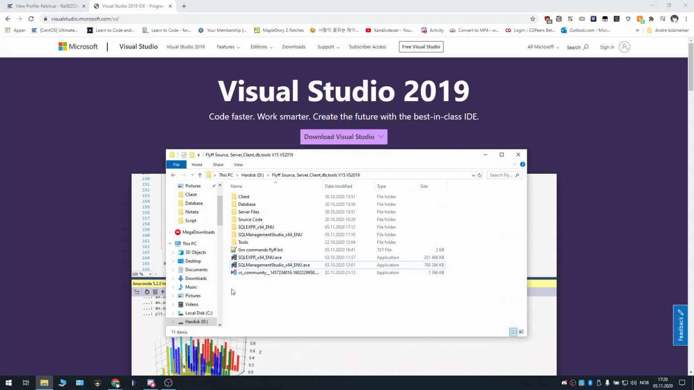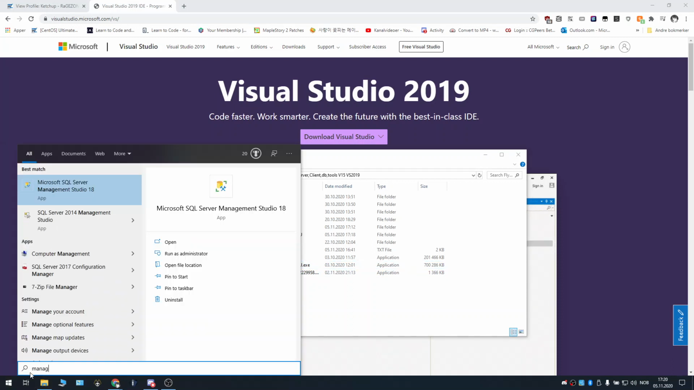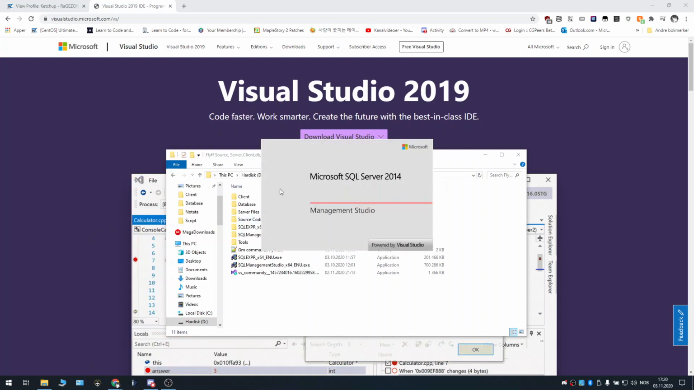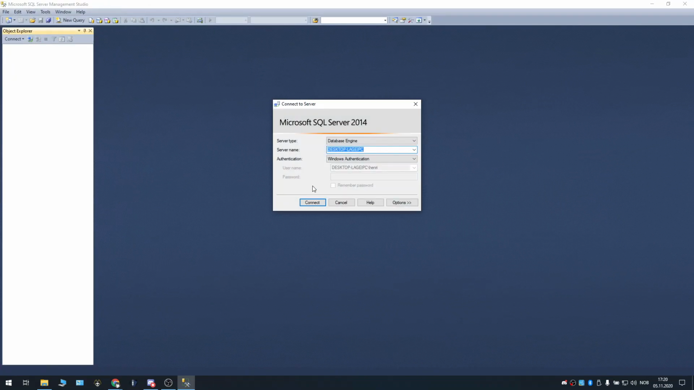Okay, now we're going to open Management Studio. I'm just going to search for it here, SQL Server 2014 Management Studio. That's the one that we had. Okay, opening this one. In here, just use your desktop as a server name. It should pop up automatically, and we're going to use Windows authentication. Connect.